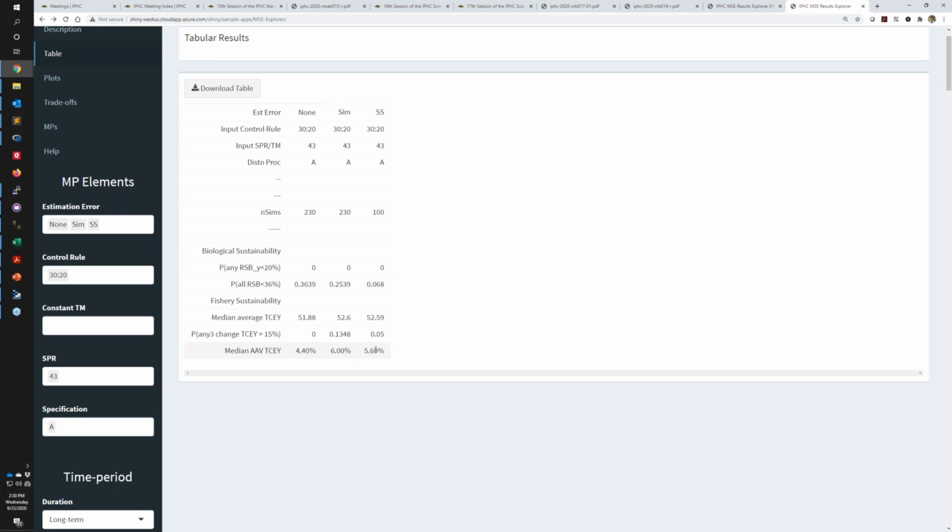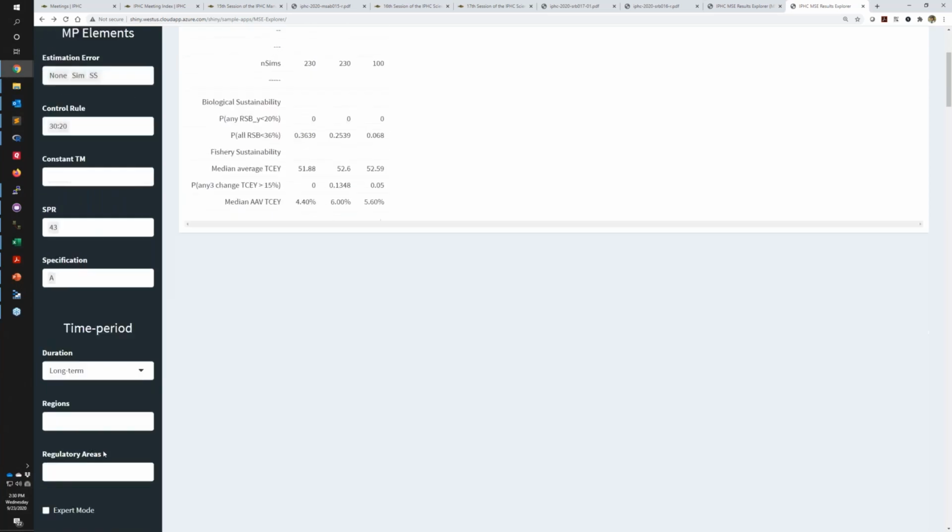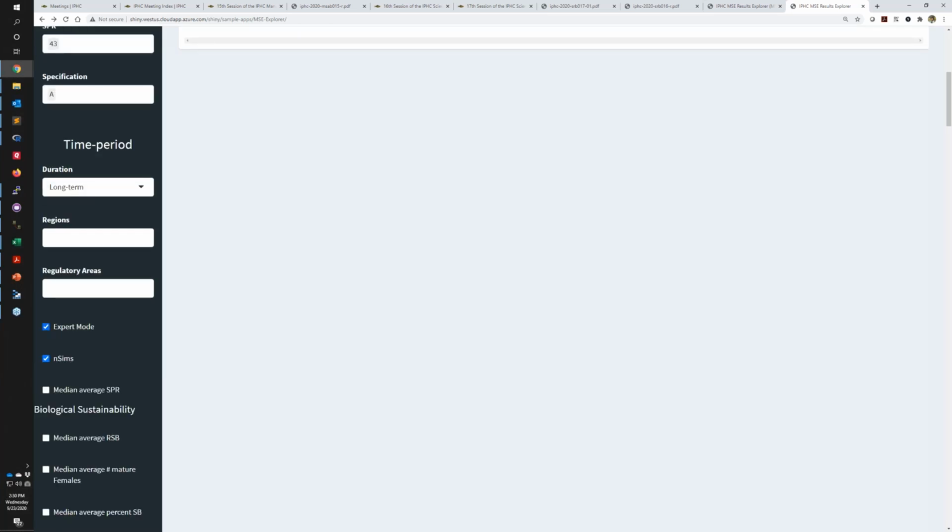And there's a slight difference between the stock assessment model and the simulating estimation error. There's a bigger difference in the probability that any 3 years have a TCY changing by more than 15%. And you see that's a probability of 13, or 0.13, with simulated estimation error, but a much lower probability for the stock assessment model. So there are some other performance metrics that can give us some insight.